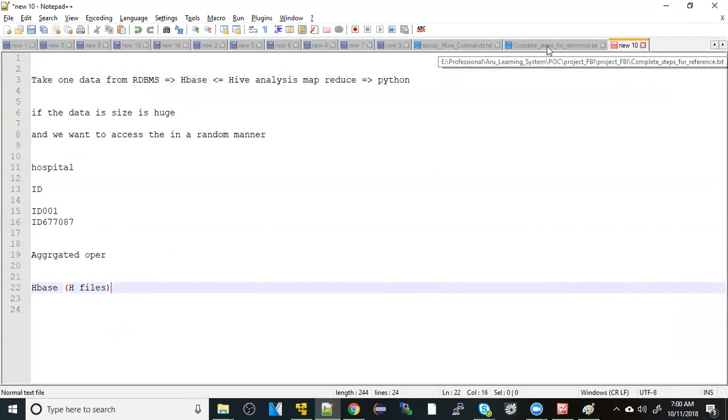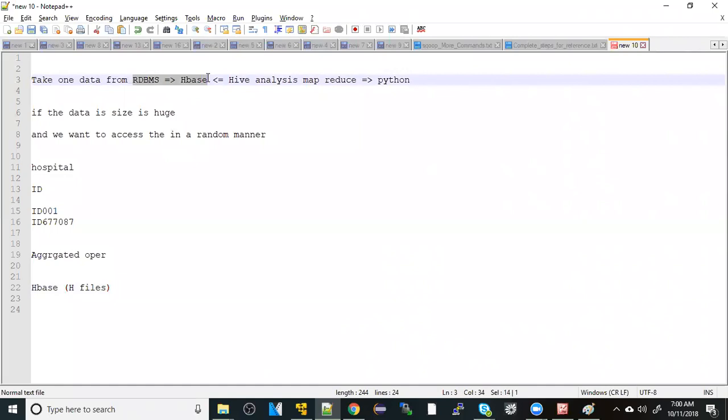Okay, thank you. So, does everybody understand? Here also we use Sqoop to do that, from RDBMS to HBase. Yeah, we can do that, but for that only we are doing the POC. We will be using Sqoop to transfer the data from RDBMS to HBase.